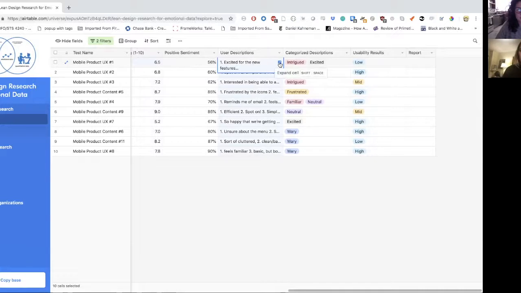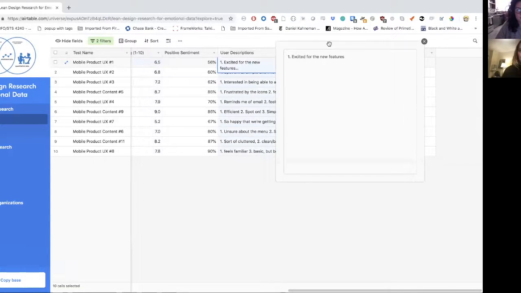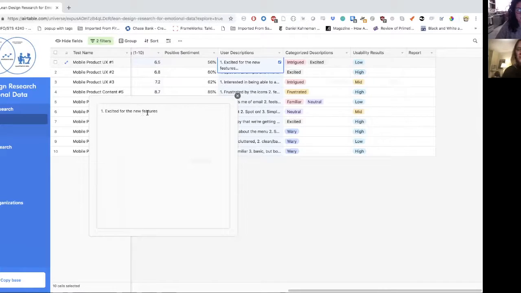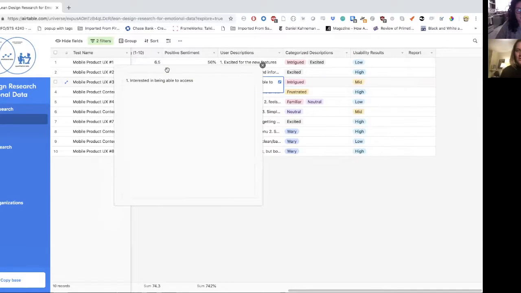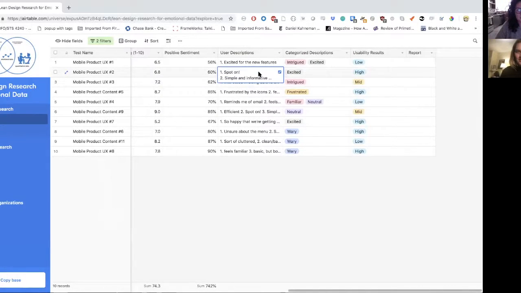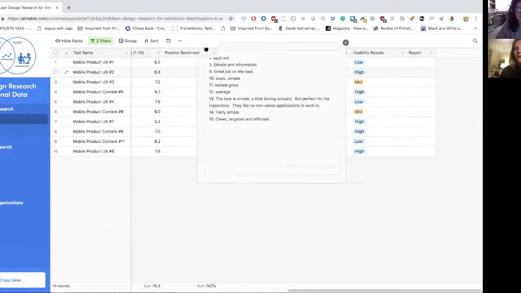So user description, and I'll expand this out so you can see, in this test it was one person and they said, excited for new features. Or let's go to another one where they said, interested in being able to access something. Sorry, I'm trying to find one that has a lot. There we go. Okay.